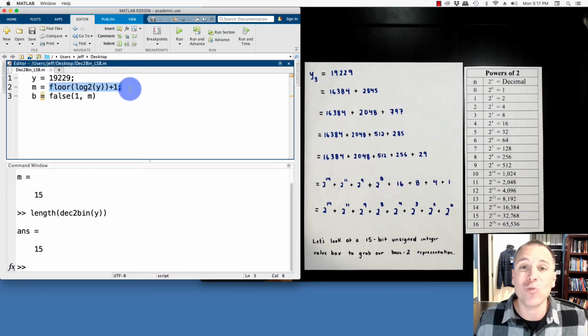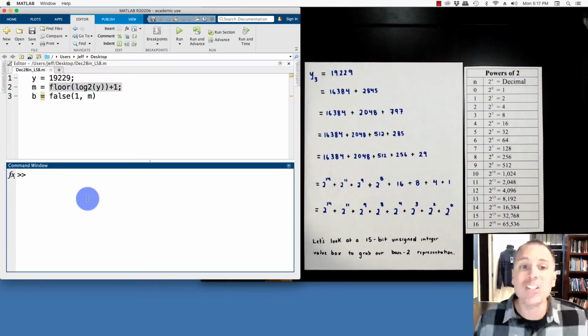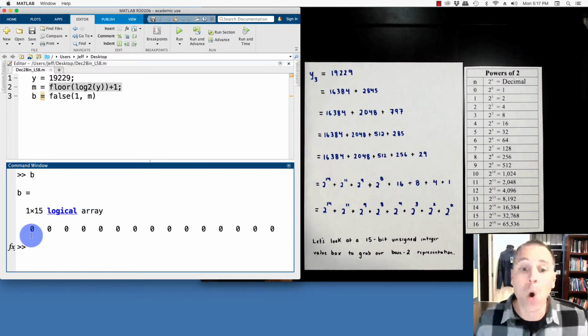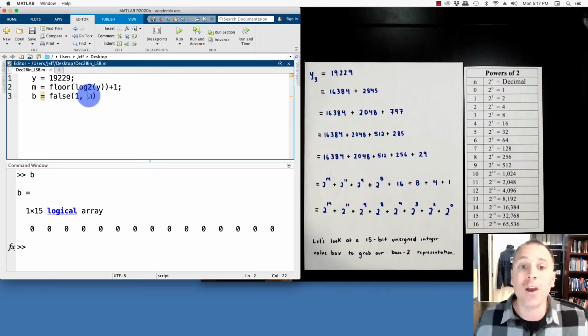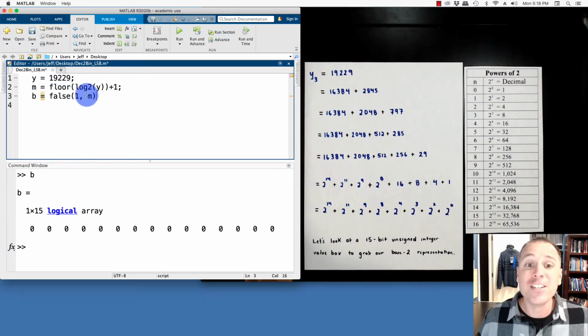Then we initialized our binary representation vector to be all logical zeros, where the number of logical zeros is equal to the number of binary digits. In other words, we're going to actually store this using the logical data class, where each entry in our logical row vector is going to represent 1 bit in our binary representation. Now that I know that these 3 lines of code are working, I'm going to move on to the next portion of our algorithm.